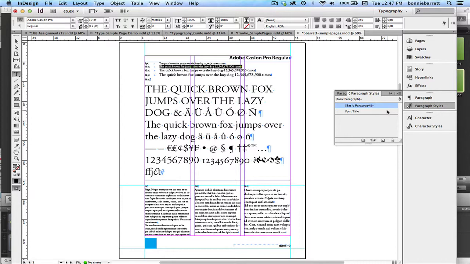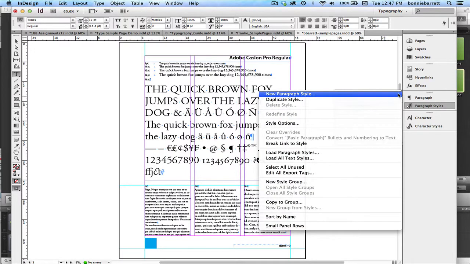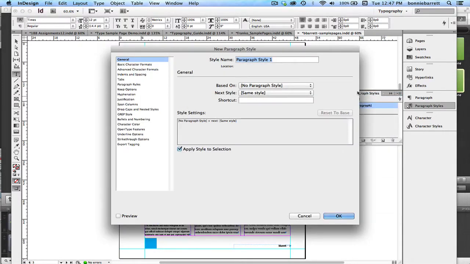We need to now create two more paragraph styles and a character style before we can generate our table of contents. So go to your type tool. And please click in a blank area and make sure that nothing is selected, because we are going to create our paragraph style from scratch, not by picking up the formatting from type that is on our page. So open up your paragraph style panel and choose New Paragraph Style. And let's call this first paragraph style TOC title. Just TOC, that stands for Table of Contents.